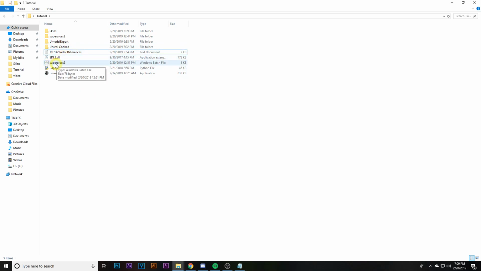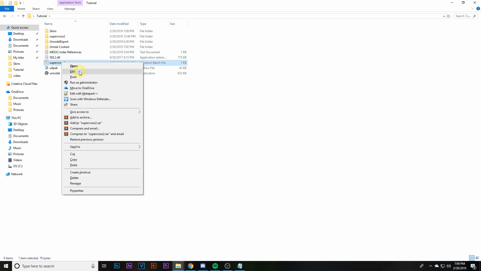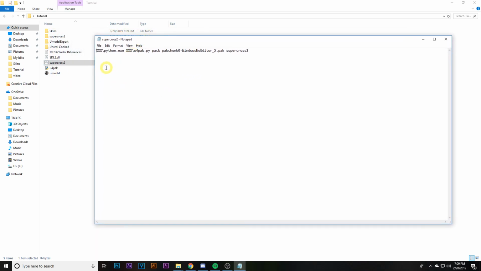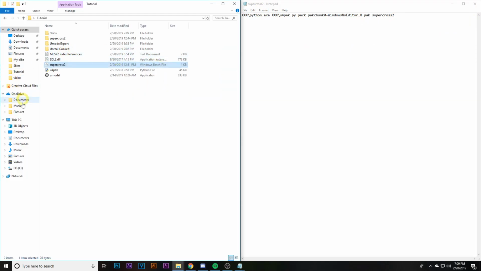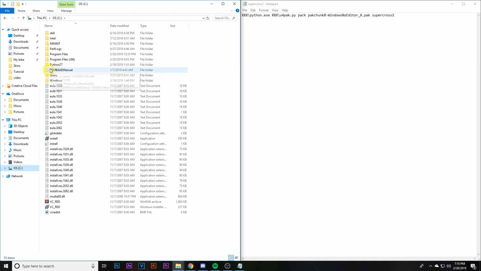All right. So what you're going to want to do with this Supercross 2 file is right click on it and then just hit Edit. And you can edit it with just plain Notepad on Windows. Now it's going to pull a couple different file references. So this is going to be wherever you have your Python 2.7 installed. So I'll show you real quick. For me, it's going to be in my C drive, and I think this is where it defaults to, but then it'll be Python right off the C drive.